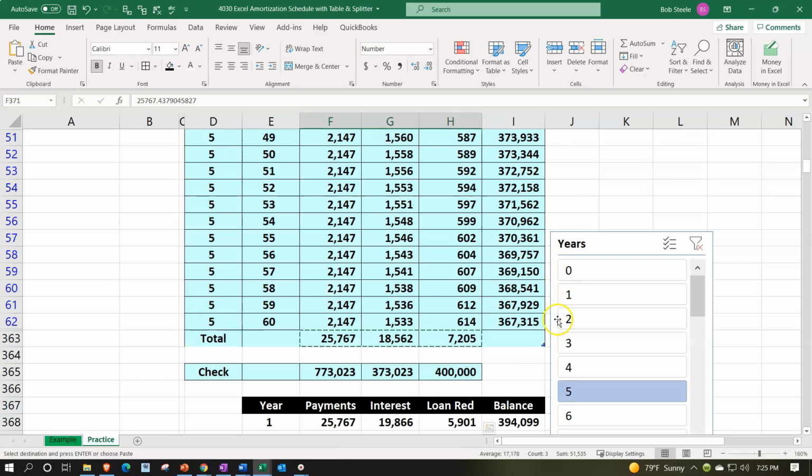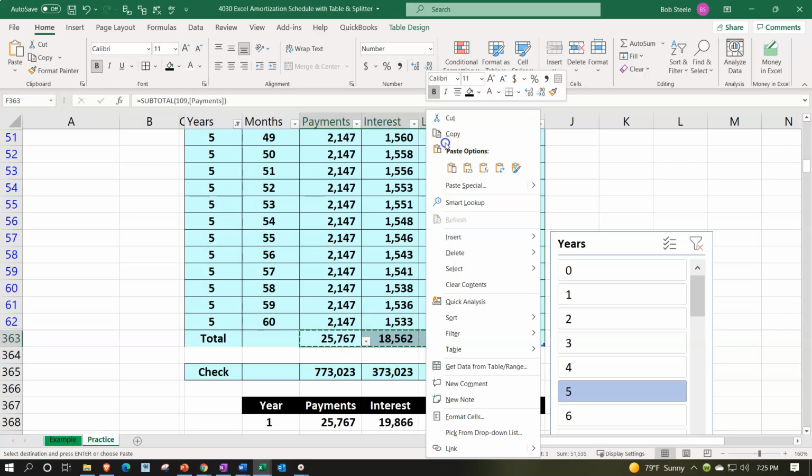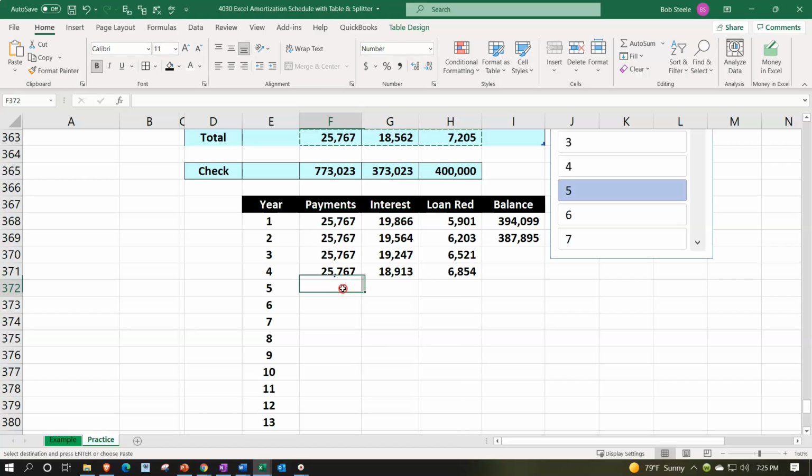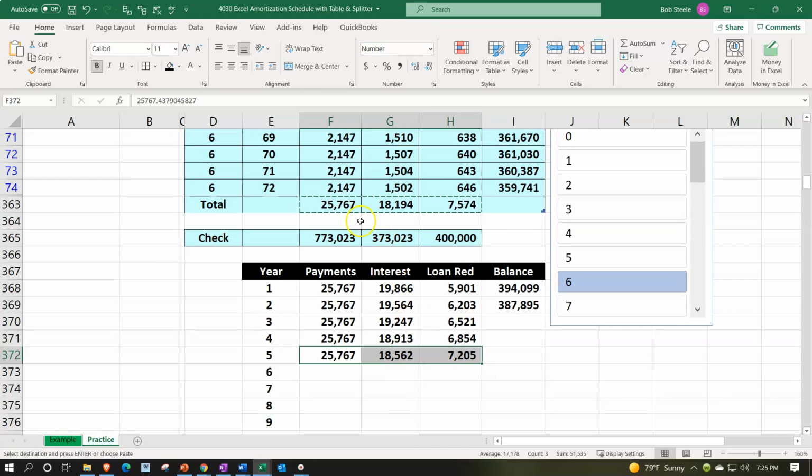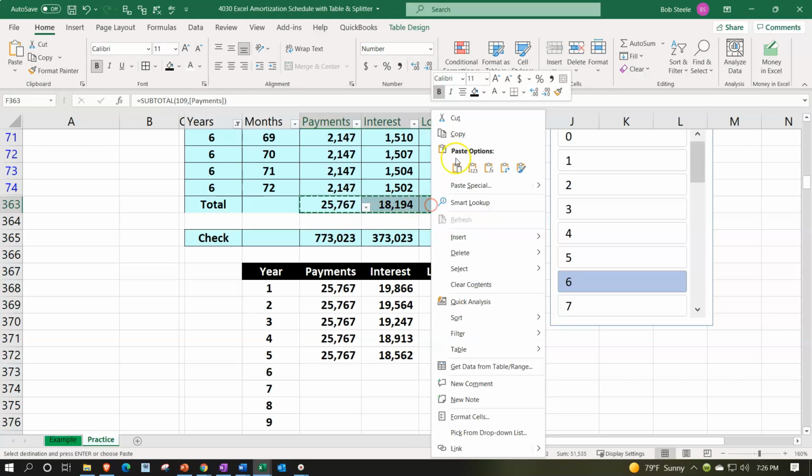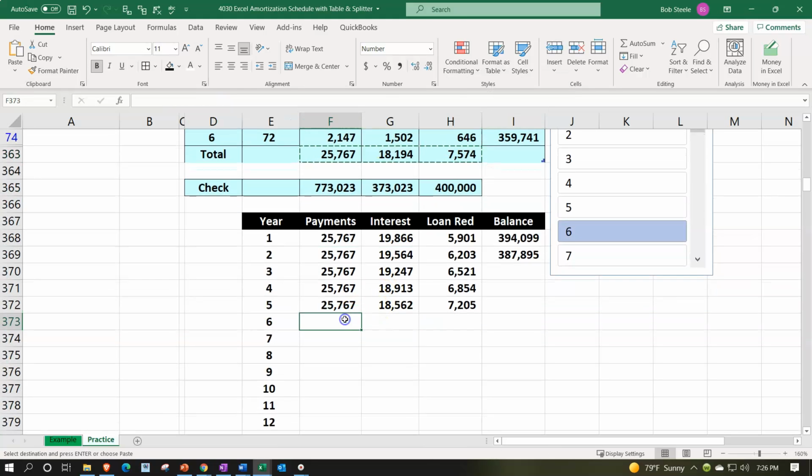I'll get to the balances later. Year 5, selecting these items, copy. And then pasting it right here, 1, 2, 3. And then 6, we're going to select these items, copy, put that down here in 6, and repeat this process 30 times, bit tedious, but we'll go through there and then I'll add the loan balances.